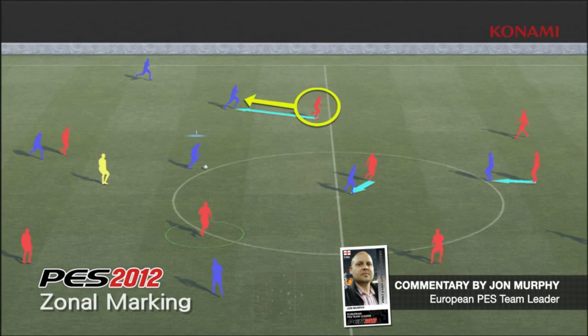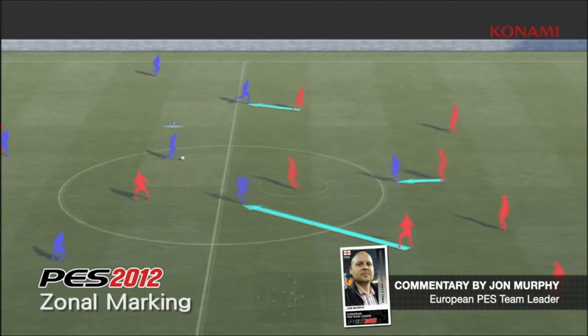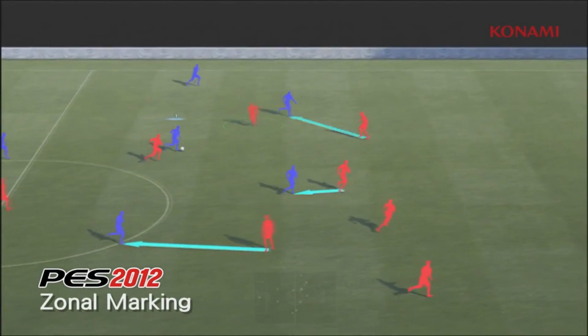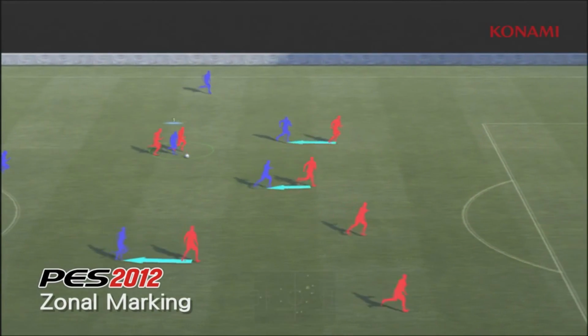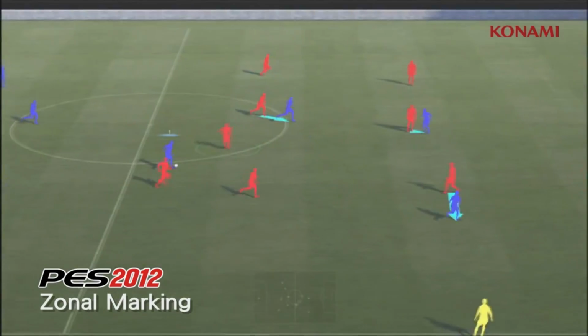So at the top of the screen here, circled in yellow, you'll see one player marking his man there. But then he'll spot that in midfield the danger has changed, so he'll come towards the ball, and the man at right back will now fill in for his position.